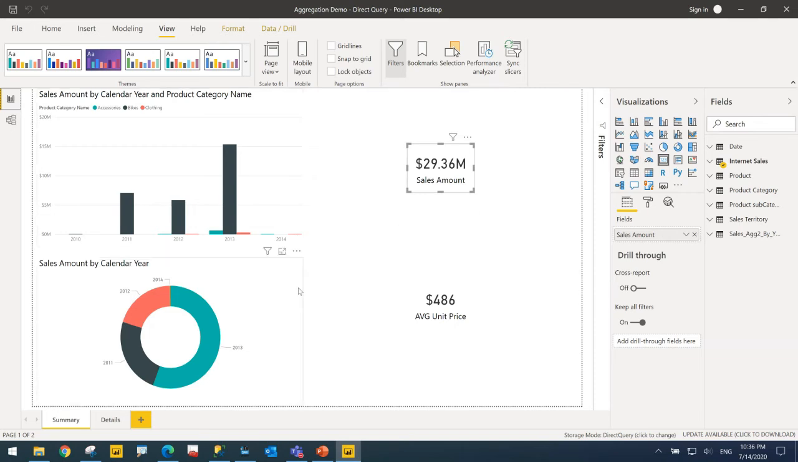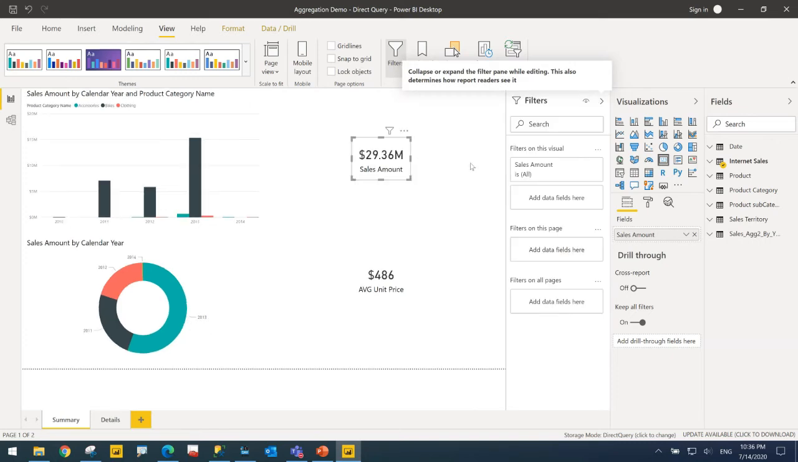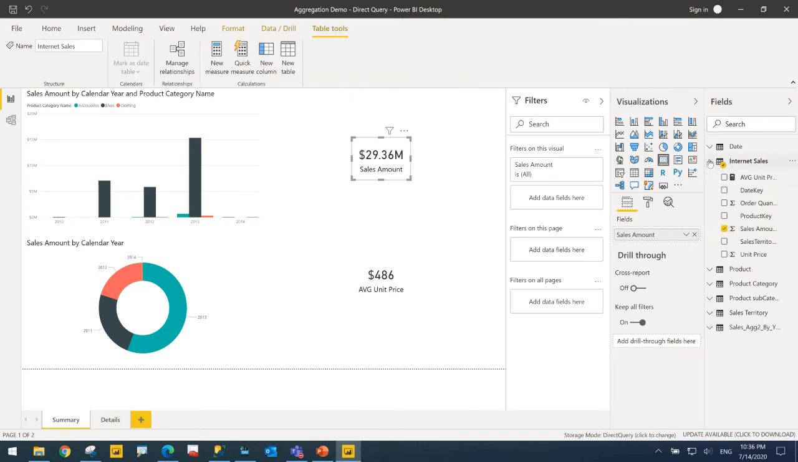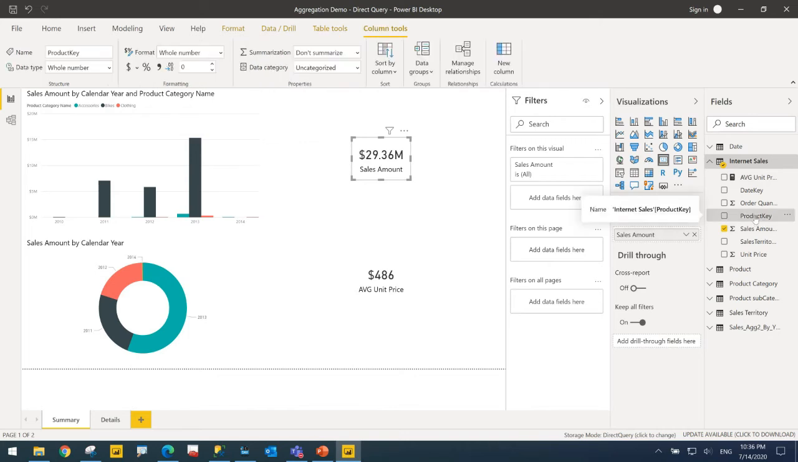There is one more scenario for the aggregation table that I want to show you. It's another row in the properties window that comes up. If you try to set a filter, let's say on this visual, where you want to show sales amount for a certain product, I'm going to go here and bring in the product key. I'm going to put it here.